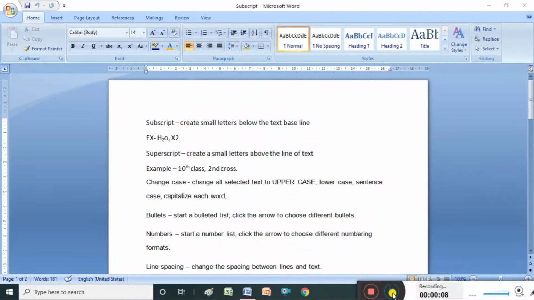Hi viewers, today I am explaining text formatting in MS Word. In the previous video, we already discussed how to change font color, font sizes, how to change highlighting color, how to save a file, how to open a file, and how to open a new document. So today I am explaining text formatting in MS Word.